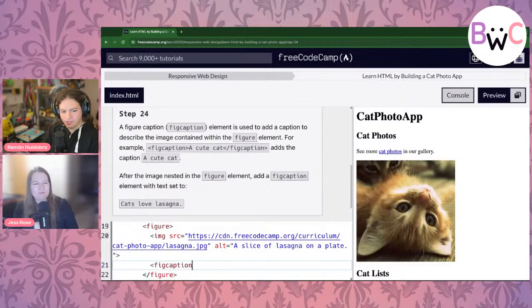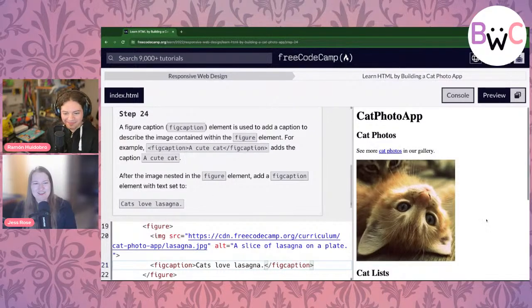Figcaption. We're going to close that as well. And this is going to associate this text with the image. It says, cats love lasagna. You might want to copy and paste just to get the formatting right. Oh, yeah, good call. I'll do that next time.